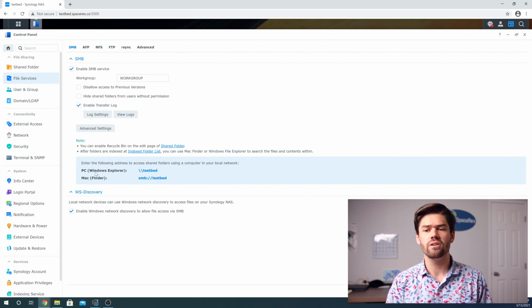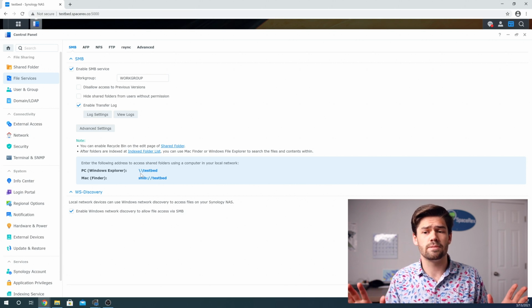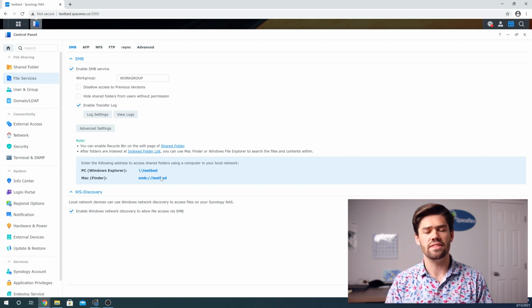Then we're going to look down here, and we're going to see that from a PC, all you need to do is type in //testbed. Testbed for me is my DS1621 Plus's host name, and so that's what we're going to be using. This way you don't have to try to remember an IP address or anything like that. It is basically an identifier that your Synology broadcasts to the router and says, hey, if anybody's looking for testbed, I am testbed. And this will be whatever server you named your Synology.